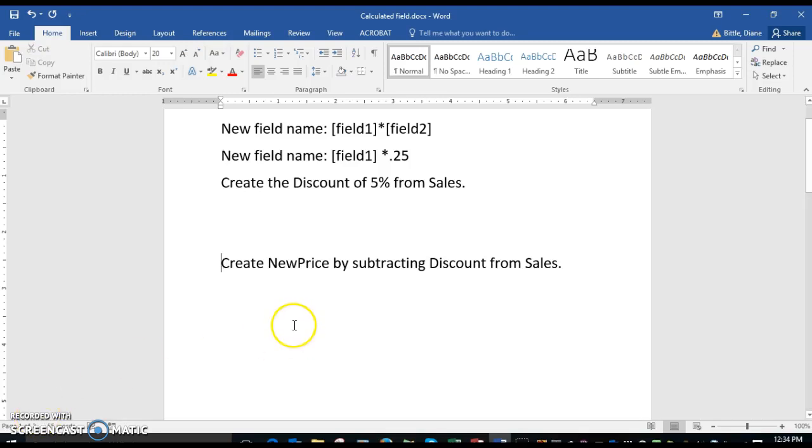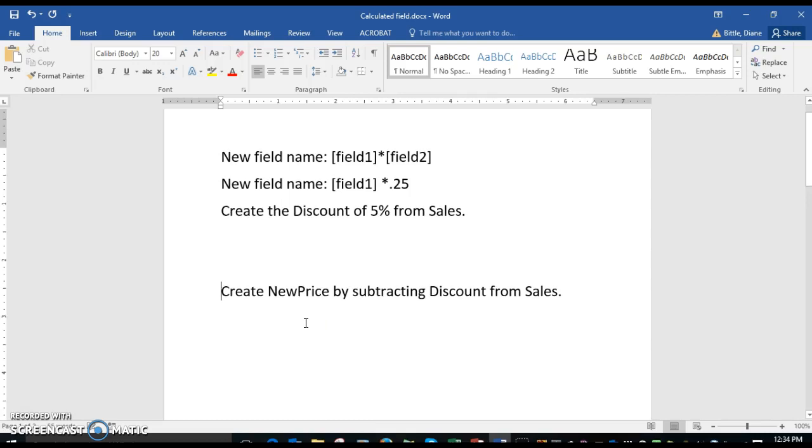This video is going to describe how to create a calculated field in a query in Access. I'll demonstrate how to do one in a minute, but I want to go over the rules or the syntax of how to create the calculated field. And it's very simple. You start by typing the new field name in first, followed by a colon.